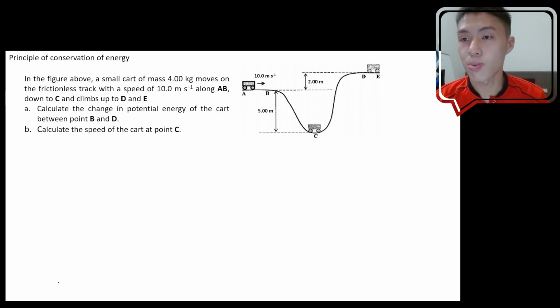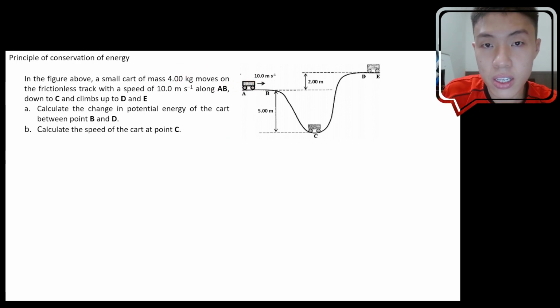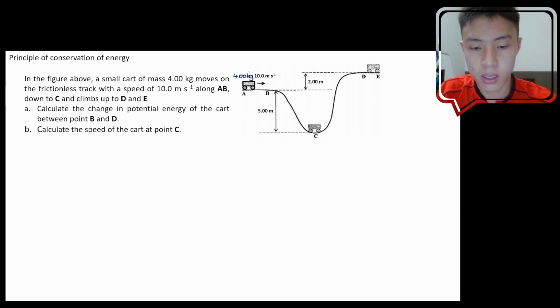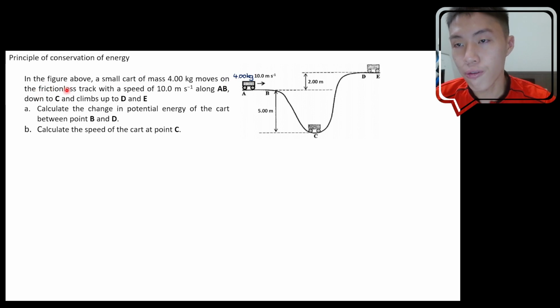Let's try to solve this problem here. In the figure above, a small cart of mass 4 kg. So this cart here has a mass of 4 kg. Let's label it here. It moves on the frictionless track.